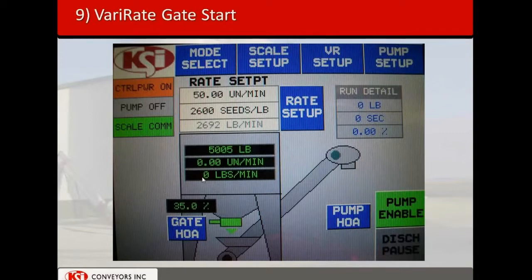If you are treating and you run into a problem with the liquid or something, seed spillage or something, the first thing you want to do is come to the system and press this discharge pause button. You want to pause your system. When you press that, it's going to close your gate and turn your pumps off. And then it's just going to wait until you come back to it and press the discharge pause button again.